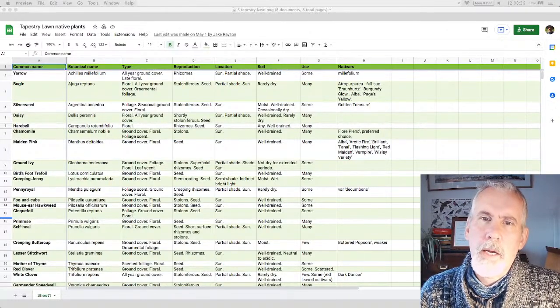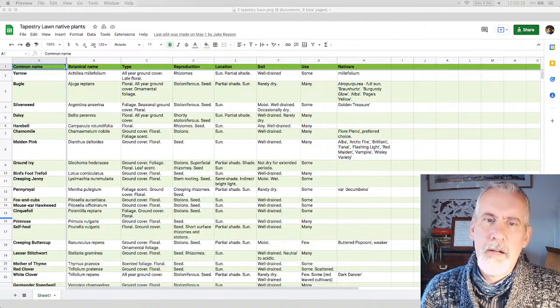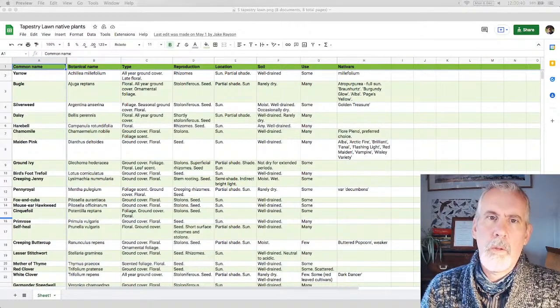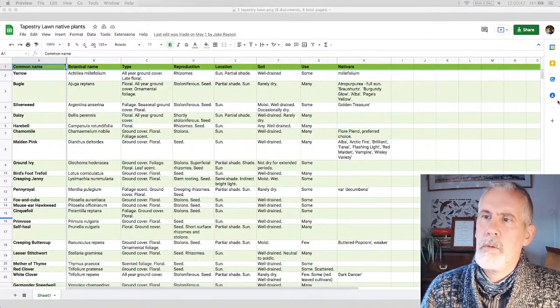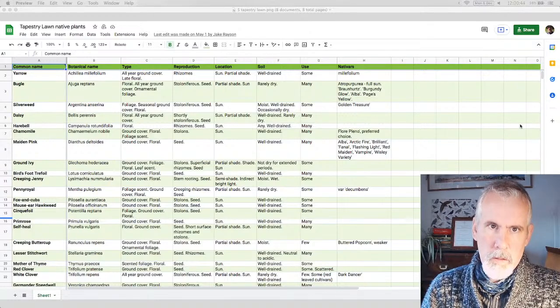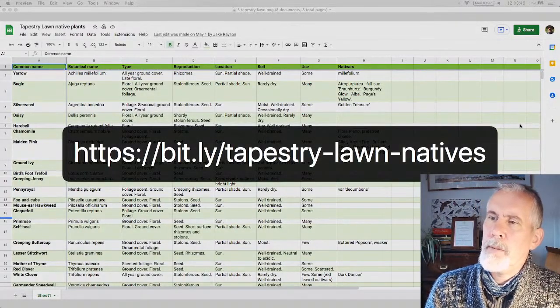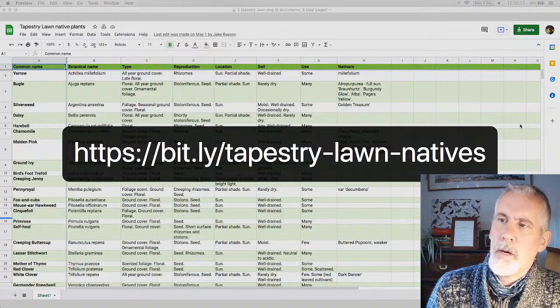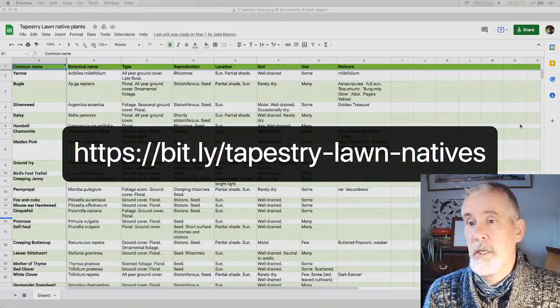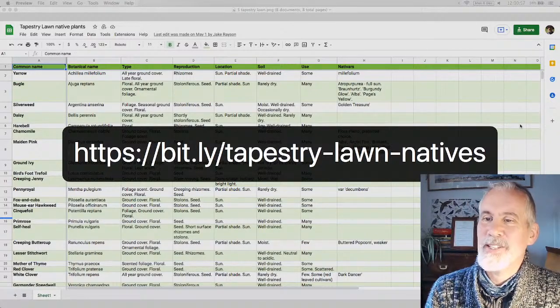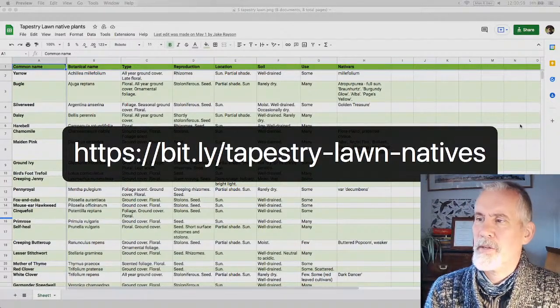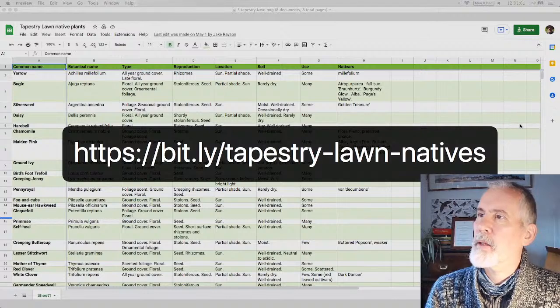If you look at, let me grab hold of the URL for you, paste that in. Oh no, hold on, there we go. So if you go to bit.ly/tapestry-lawn-natives, this will give you this spreadsheet. So yeah, it's just brilliant. There's some really, really nice stuff in there. So I'm very excited about that. Oh yes, I am indeed.